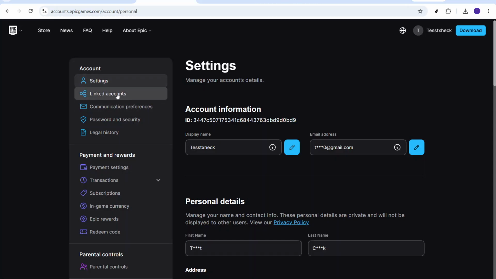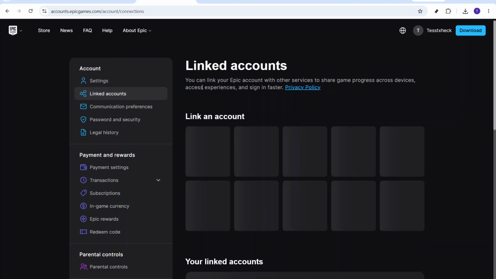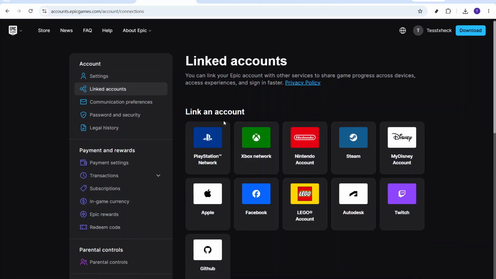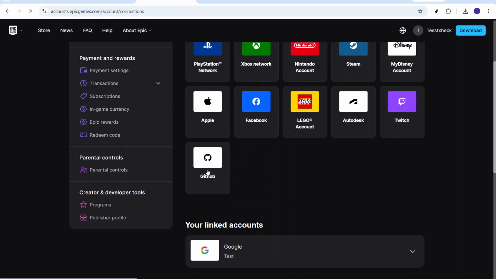At this point, if you are prompted to accept the Unreal Engine license agreement, ensure that you agree to it, as it's a crucial part of the linking process. Now, Epic Games will request permission to access your GitHub account. You'll need to authorize this request to enable the link between the two accounts.